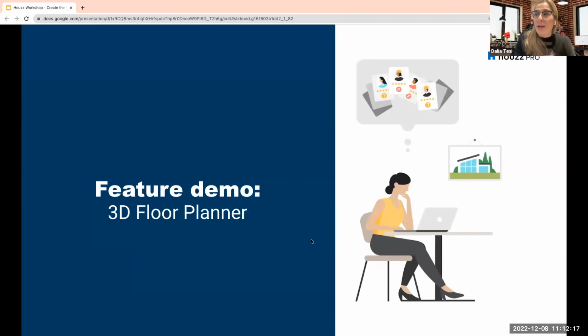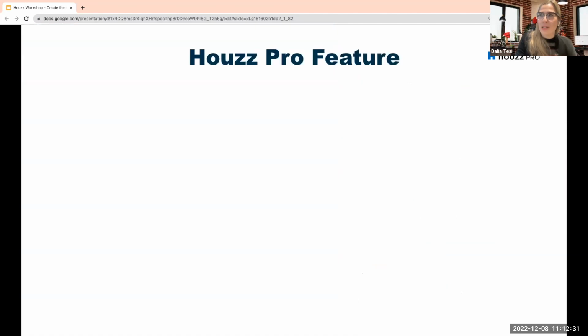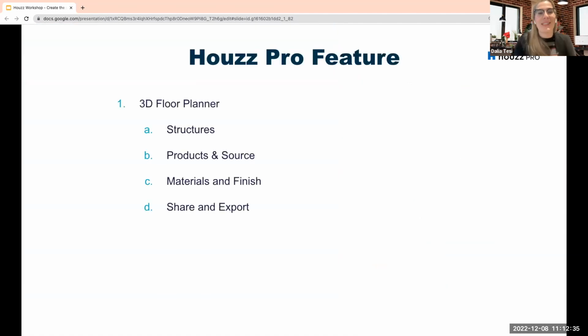Okay, so we're gonna move right now to one of the most important parts. I think what you're waiting for about the 3D floor planner, that is the feature demo, and Xaver is gonna help us with that. So Xaver, if you would like to take over, so you can explain what we're gonna see today during the demo. Yes, thank you, Dahlia.